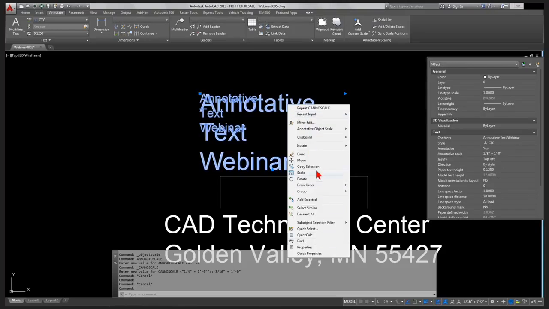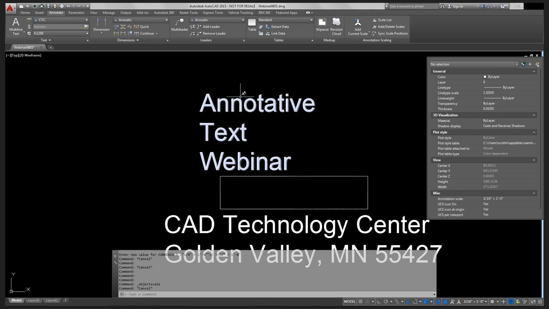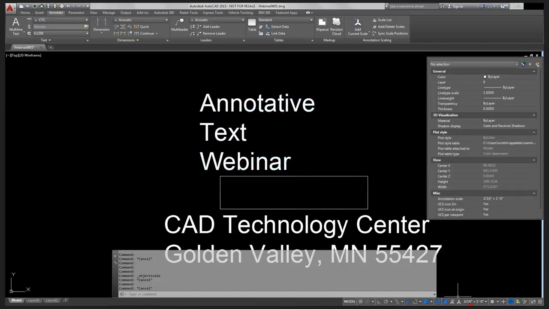If I look at the annotative scaling again, 3/16 is not in there. Even though I assigned 3/16 to my drawing, because this icon right here is turned off, it will not display. Now the next thing is again, this displayed at 1/8 inch scaling, because that was the first one I picked. Even though I'm at 3/16 scale, the only reason it showed 1/8 inch scale is because I had this icon right here turned on. If I turn this off, that text is going to disappear.